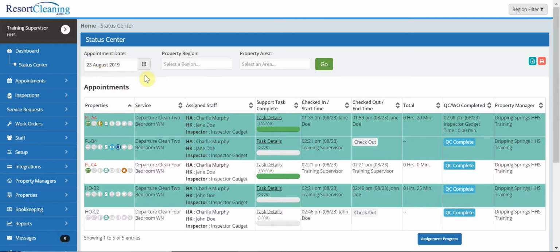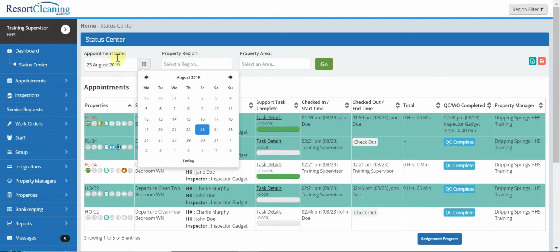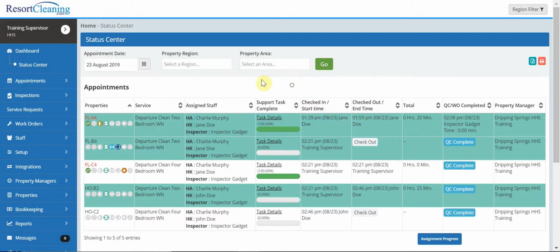On your status center, you could filter for any given day to just check the status. There may be a time where you need to go back in the past to see when a particular task was completed based off the timestamps. You could do that by going back, checking your calendar, typing in the date, and then looking at the time that that particular task was done. You can do some filters within this area if you have more complex regions.